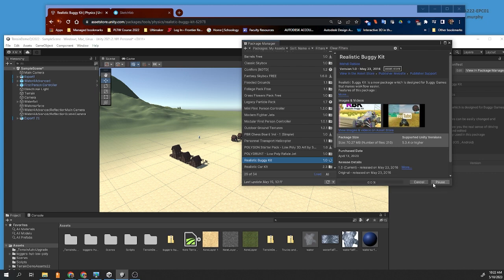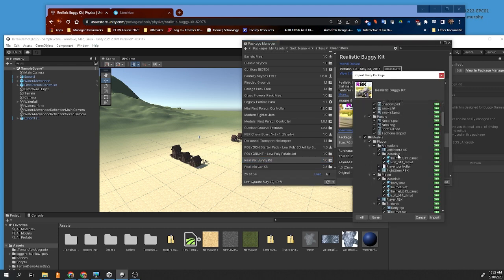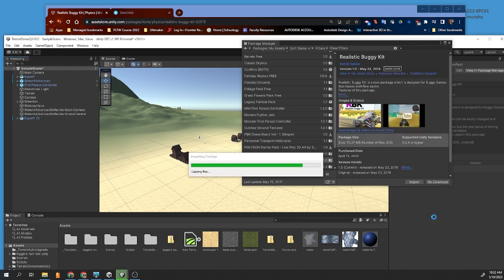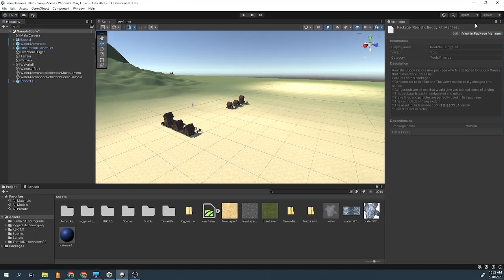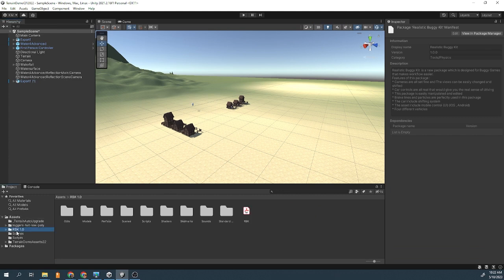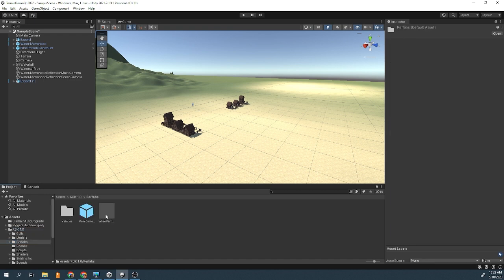Choose download. And then import. Press import again. And then it shows up. Now we can close this. We can close this now. It shows up in your project over here. RBK, Realistic Buggy Kit. You're looking for the folder called Prefabs.